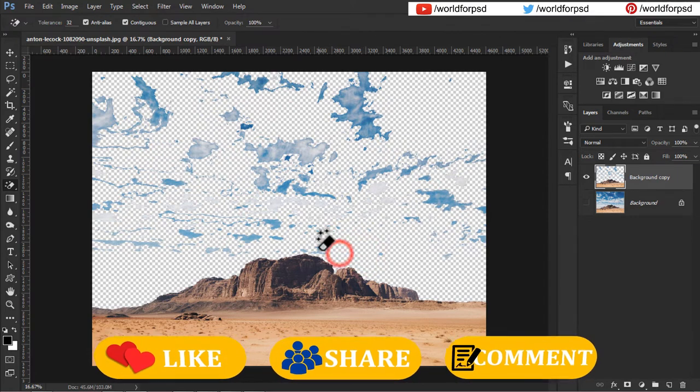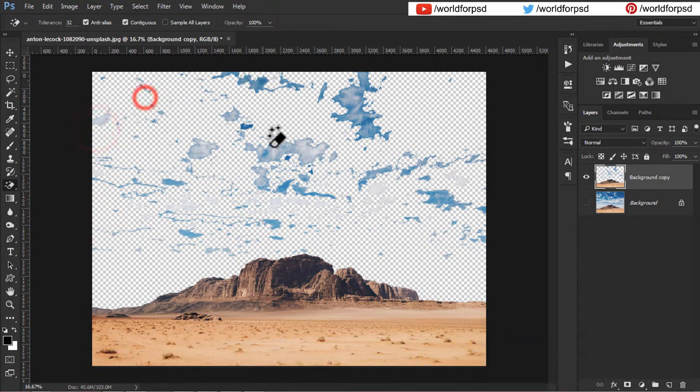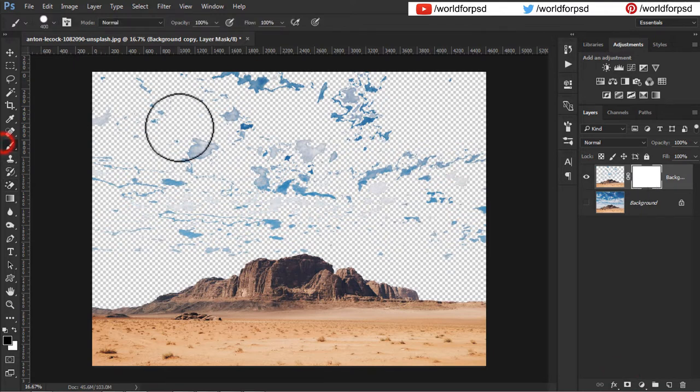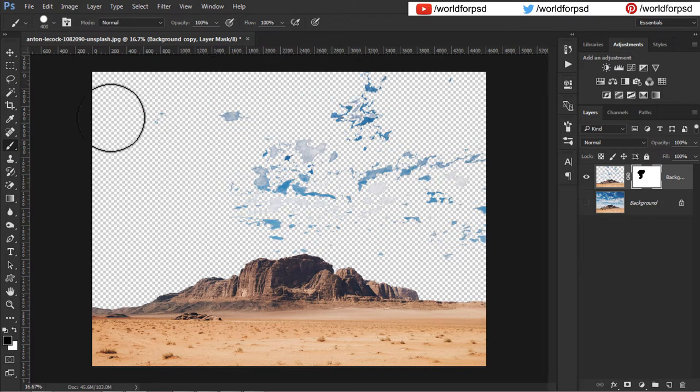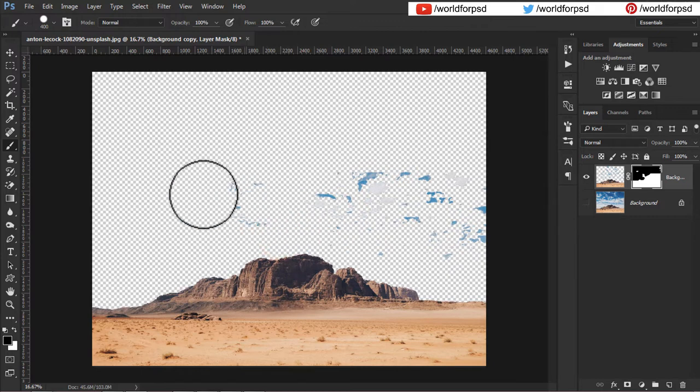For the rest of the area, we can add a layer mask to the layer and paint with black color to get rid of the clouds. In this way, we have erased the clouds from the photo.